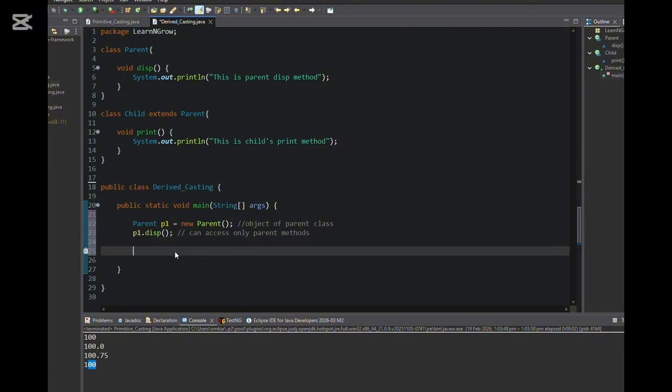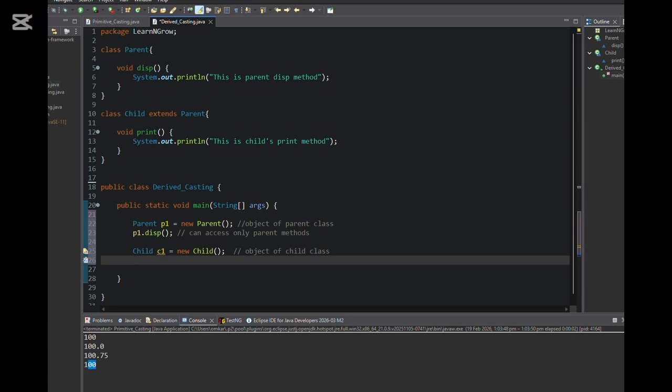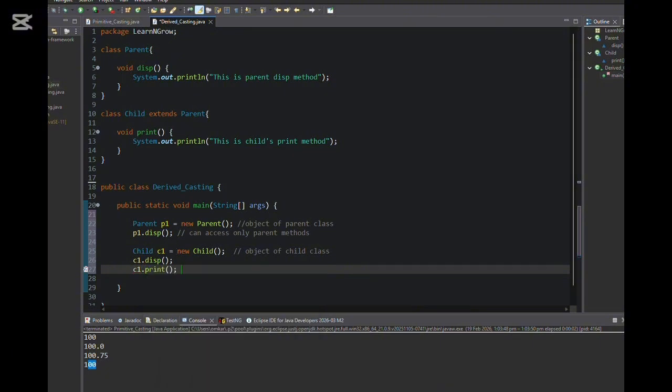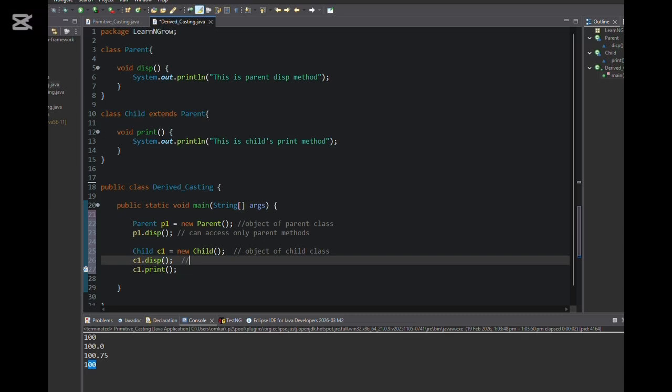Now I'm going to create an object of child and store it in the child reference. So child C1 is equal to new child. Okay, by this new keyword, we get to know that the object of child class is created. Now this C1 can access C1.disk, which is a parent method, and it can also access C1.print, which is a child method. This C1 can access both because of inheritance, that is the parent-child relationship. So it can access parent as well as child methods. The reason is inheritance.